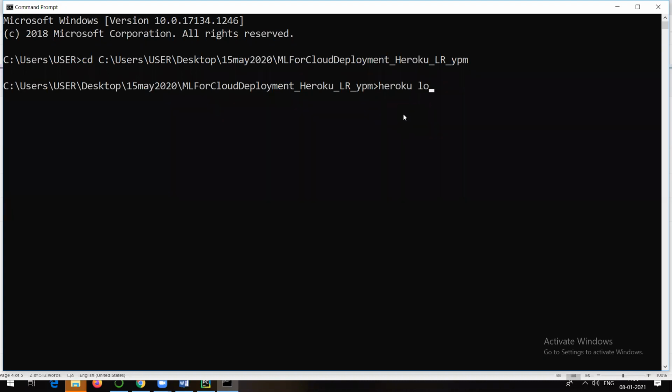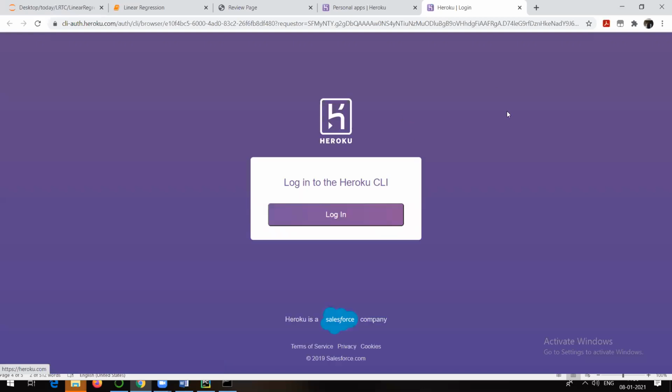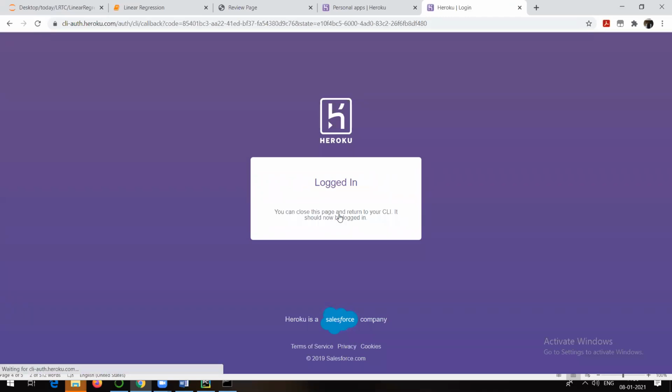So the first step is Heroku login. So type heroku space login and enter. Now it will ask me to press a key once again and then it will take me to the browser, where it will ask me to click on the login button. See, it is asking me to press any key once again. Now it has taken me to the browser and it is asking me to log in to Heroku CLI, that is command line interface. So I will click on this login button. Once I click on this, it should show me logged in.